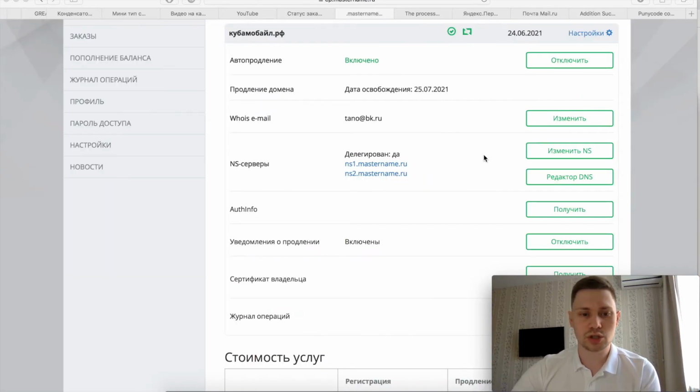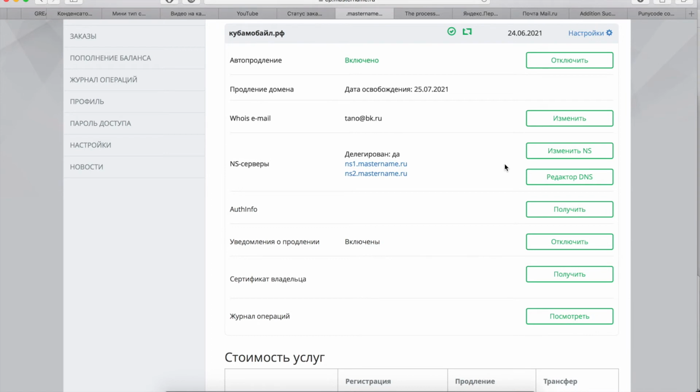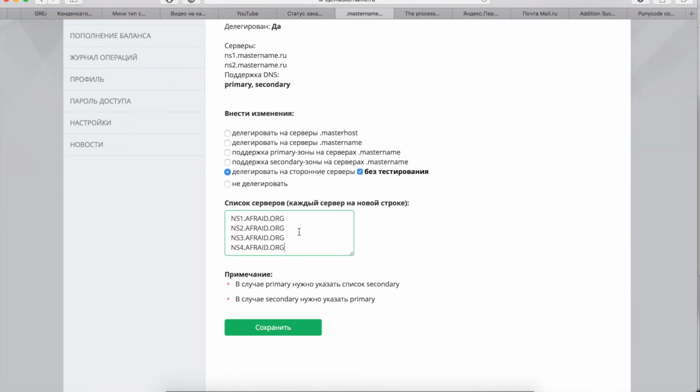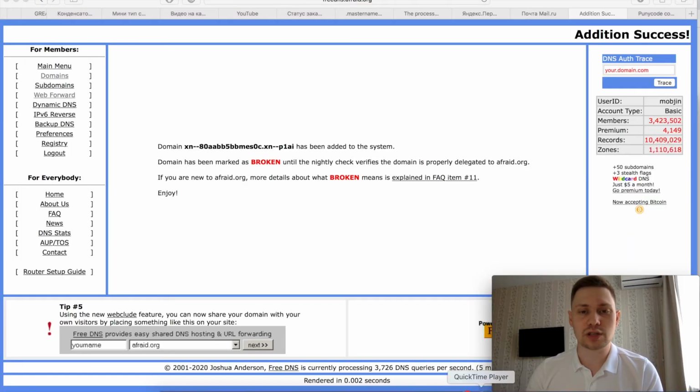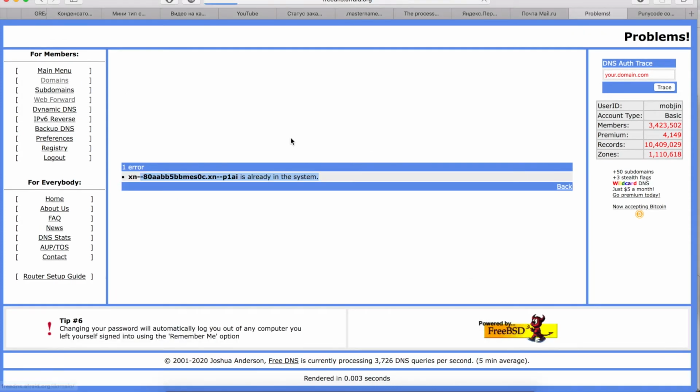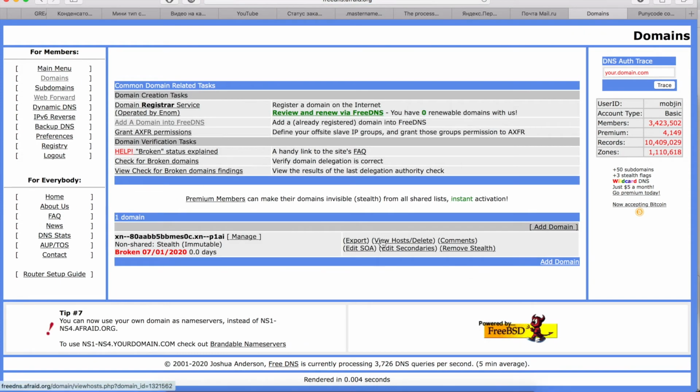So we need to change our NS servers. Just go to your domain name provider and click change it. And just click save. It says that our new DNS records were saved. So we need to wait for some time. But right now we can set up our redirection.